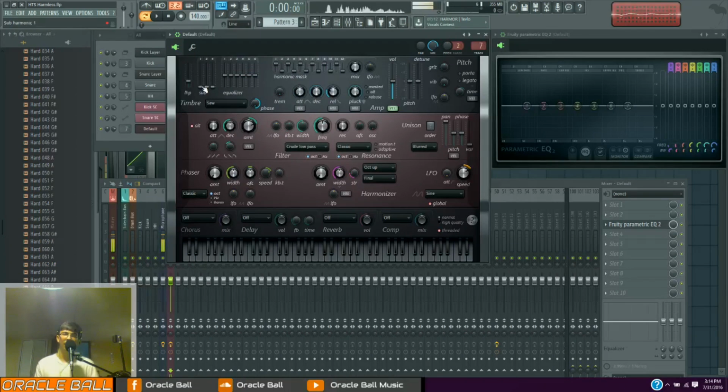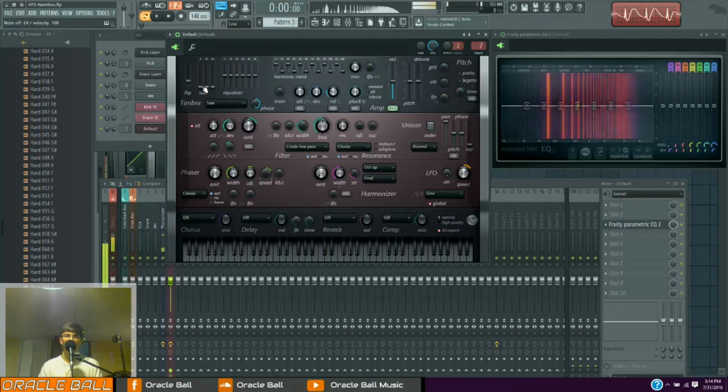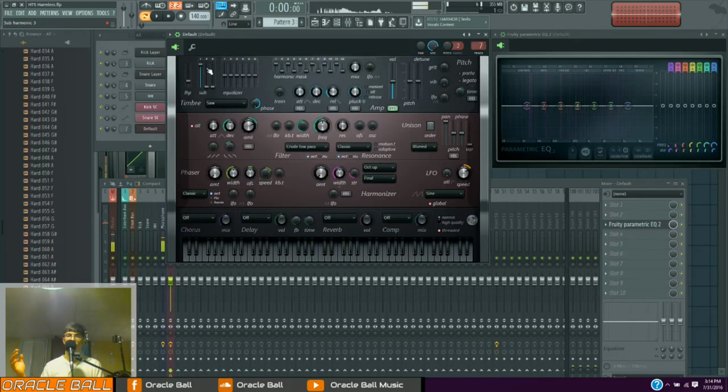The sub right here adds harmonics to your waveform. So you just have your saw wave, but if you turn the first one up, it puts a sub harmonic an octave below what you're playing. The second one, I believe, adds the fifth harmonic in musical terms. And the third one, I believe, adds the major third harmonic. Excuse me. The major third harmonic that is an octave above what you're playing. So it's an octave up and then a major third.